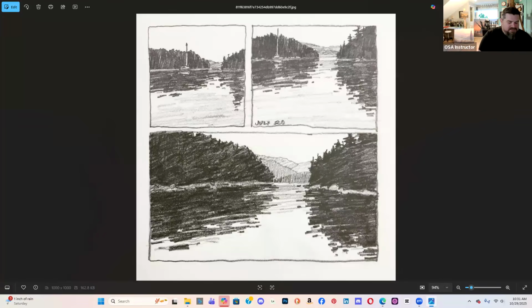So why composition matters? Composition is the backbone of visual storytelling. It's how we arrange shapes, lines, and values to guide the viewer's eye and create emotional resonance. A strong composition doesn't just happen, it's designed with intention.